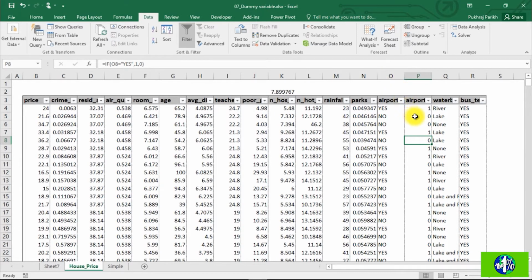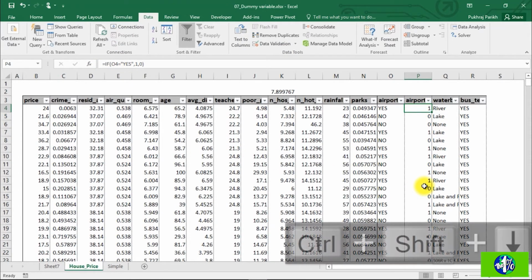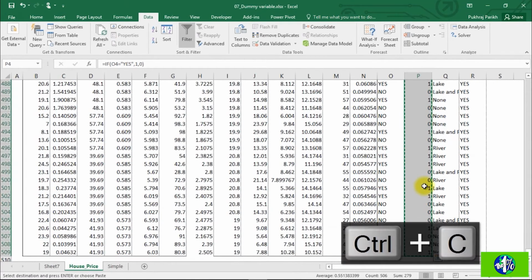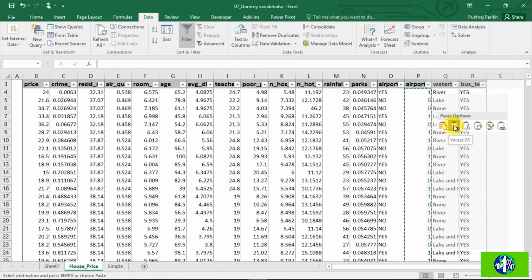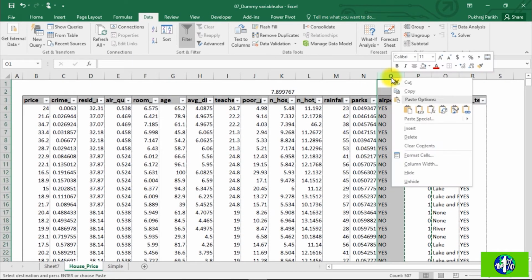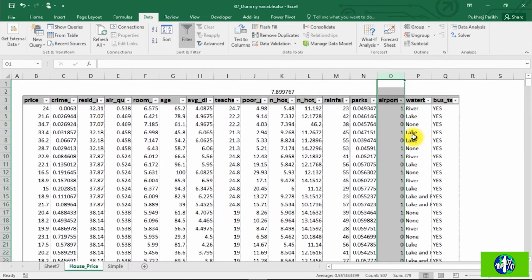So the dummy variable for the airport categorical variable is ready. Before deleting the airport variable, we need to change this formula to values. So we will select all the cells, copy them, then we will right click and paste as values. Now it has values instead of the formula. Now I can delete this column. So we have the airport dummy variable instead of the airport categorical variable.